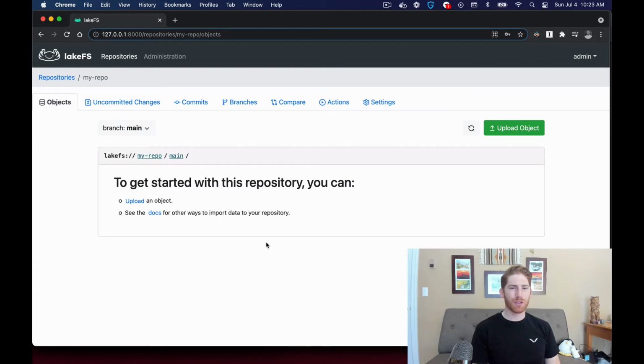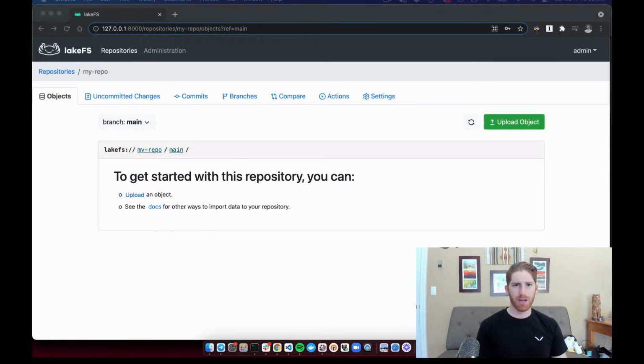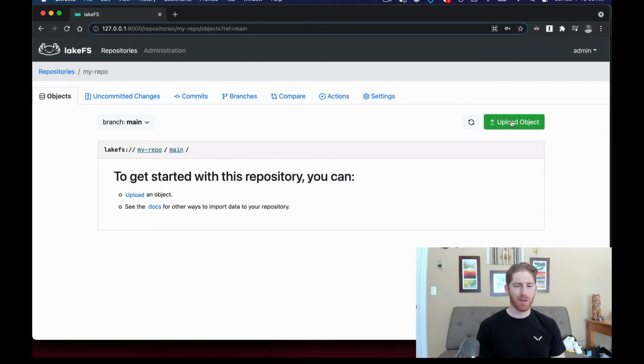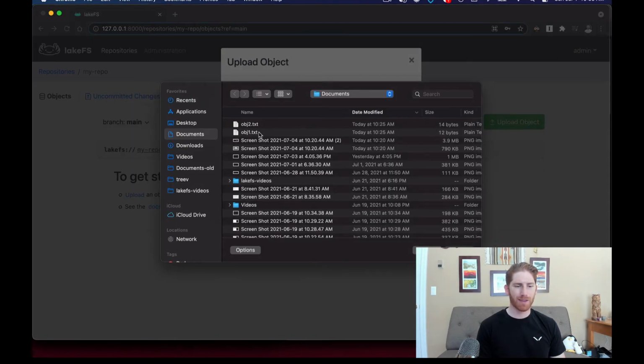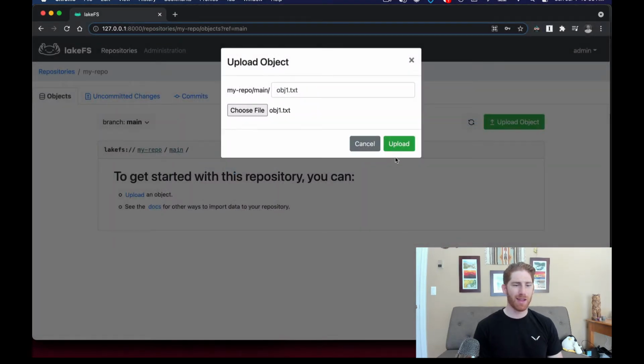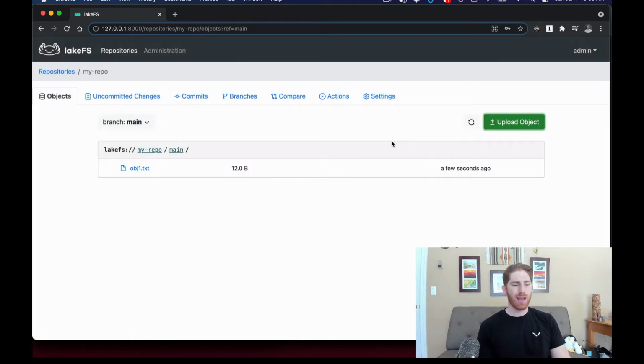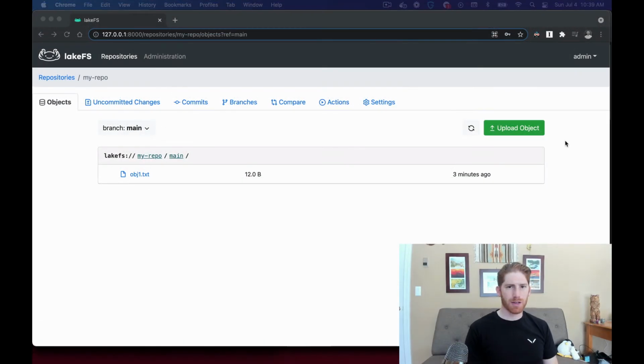So what we can do to change that is upload our first object. To upload an object, again, there's an enticing green button in the UI to do that right here. And we click upload object. We choose the file we want to upload. In this case, I created two kind of dummy files to upload for this tutorial. We can change the name, but I'll leave it as object1.txt and hit upload. Now under objects, we see object1.txt.